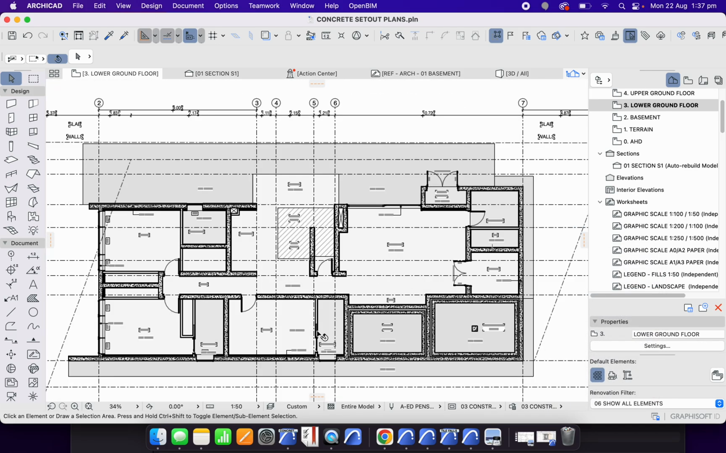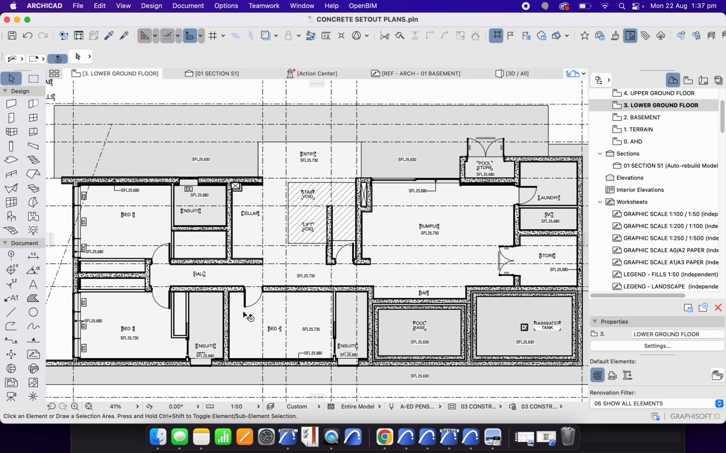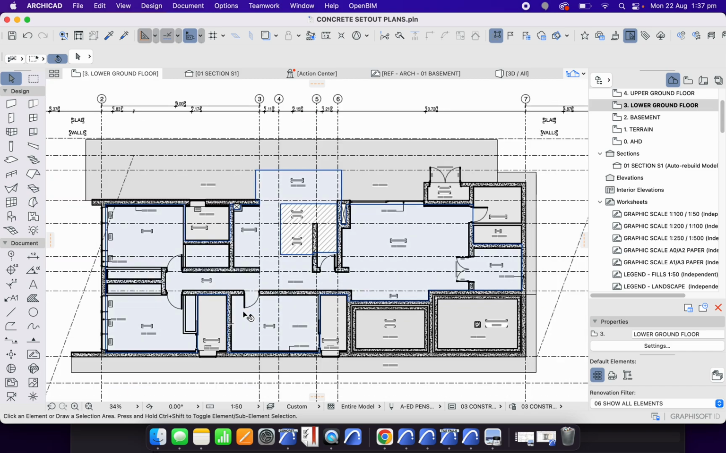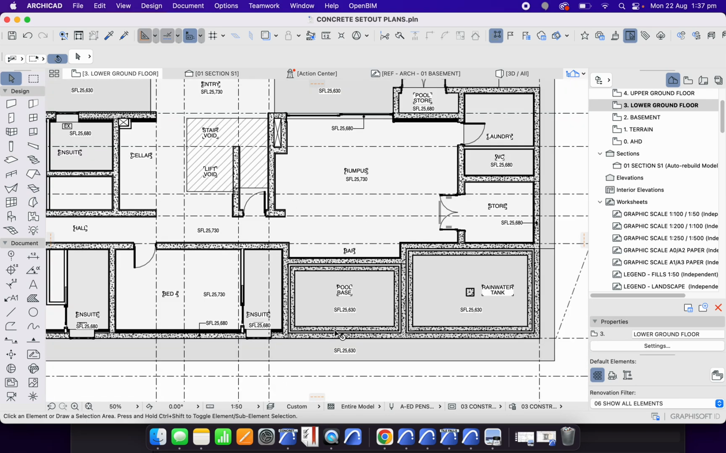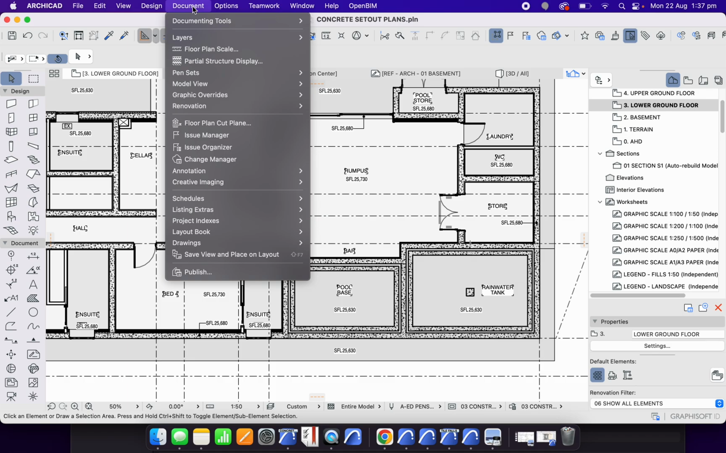So these are only a few very small changes that are being made to the model, and we can change these in a bigger variety, but this is just a simple way of understanding what the difference is between the representation of the walls, the model view option, and the graphic override. We can set all of these up under document.